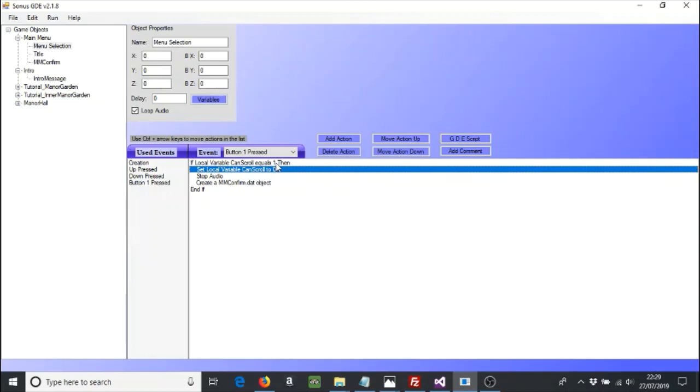The reason for that is once we've pressed our button and we've pressed new game or load game, we don't want to be able to scroll while it's doing anything else, while it's stopping the audio, while it's creating, while it's playing the confirm audio. Once we've pressed the button, we want control to be lost again.